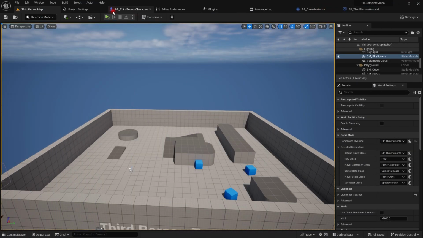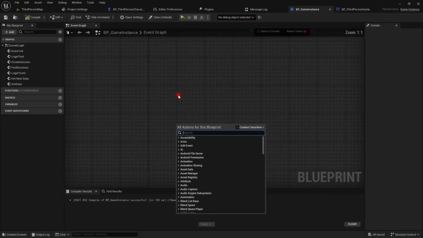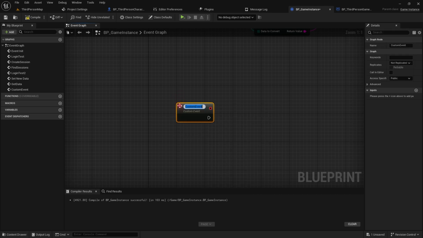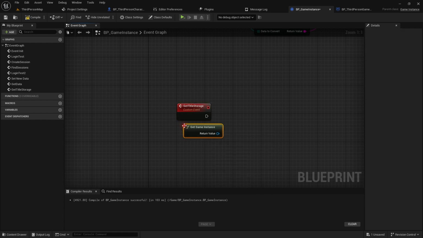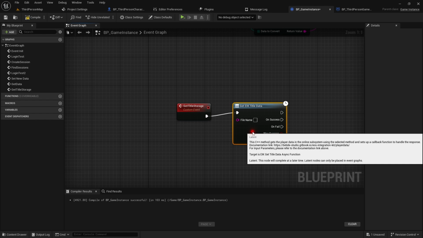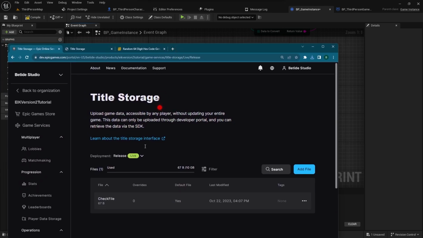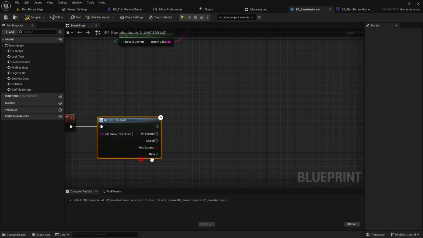Now you can go into your game instance and create a new function. Get title storage. You cannot set any type of title storage from the game. That's a minor thing to let you know. Get a game instance. EIK title storage. Get EIK title storage. You can get the check file name here. This will download the file and give you the data that it contains.